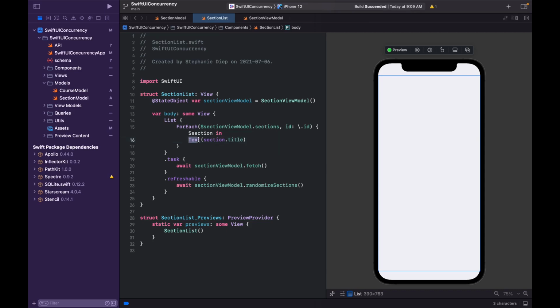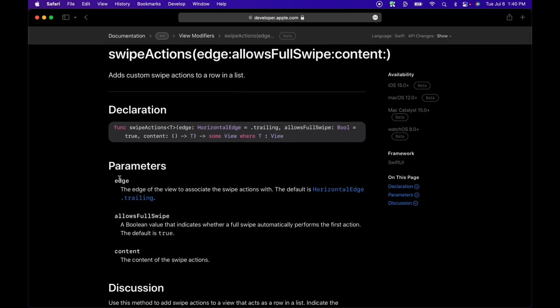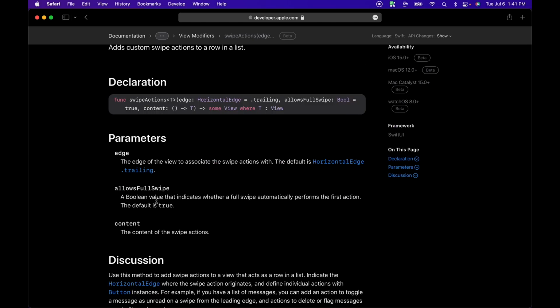Next, we'll need to add swipe actions to each text in our for each loop. But first, let's take a look at the documentation. You can see that swipe actions is new because it's only available in iOS 15 and plus. And swipe actions have three parameters: an edge, an allows full swipe, and a content. The edge parameter can either be trailing or leading depending on which direction you want the swipe gesture to be. The default is trailing, meaning swiping to the left. The allows full swipe indicates that when the user swipes to the edge, the action is automatically performed.